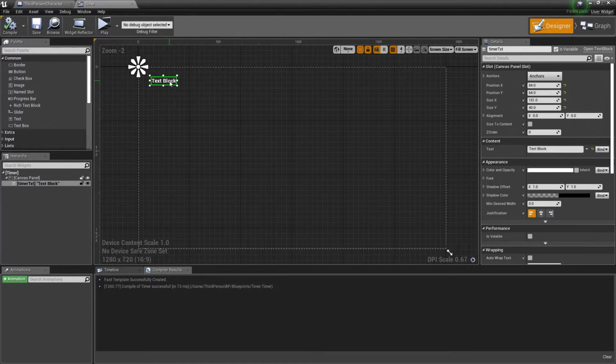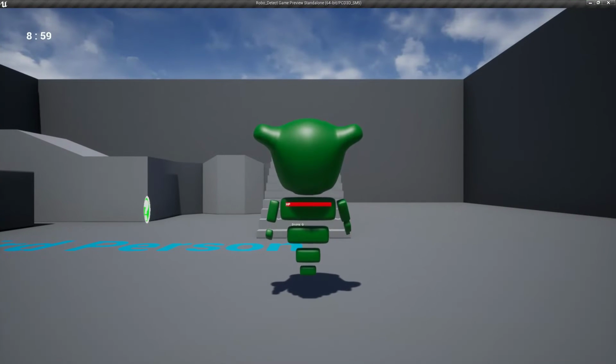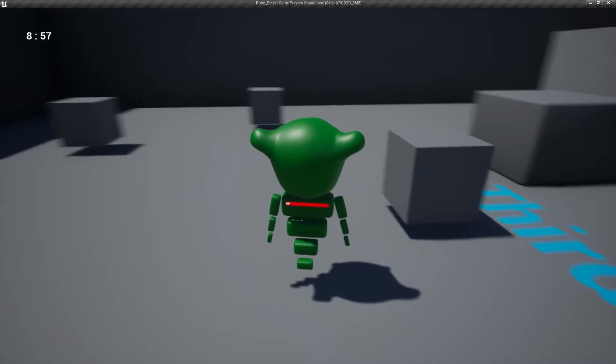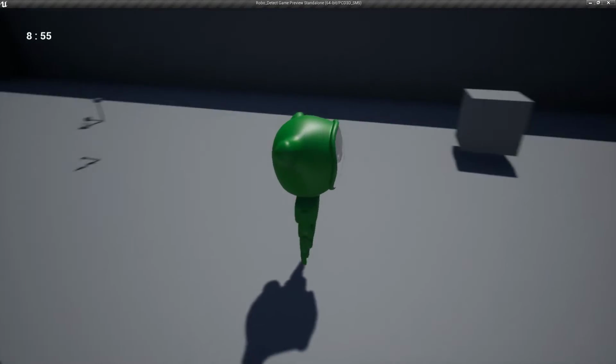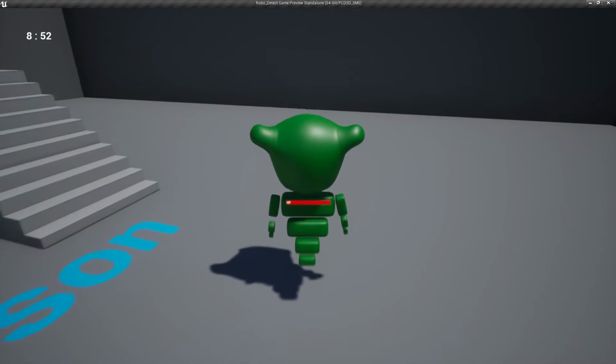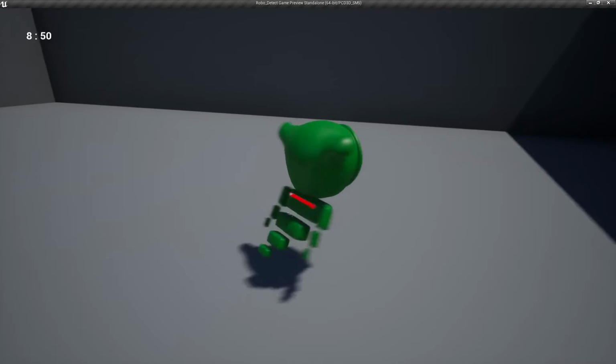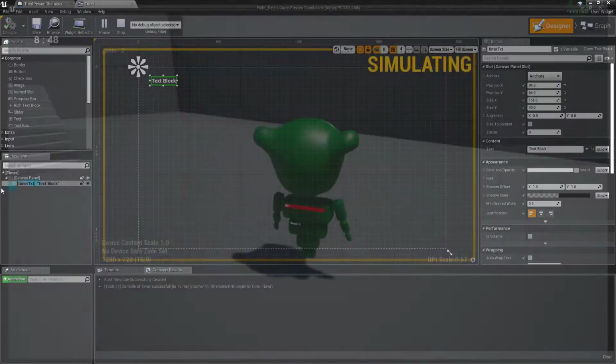Right. So now, if all set up correctly, we've got it counting down. Pretty cool, yeah?